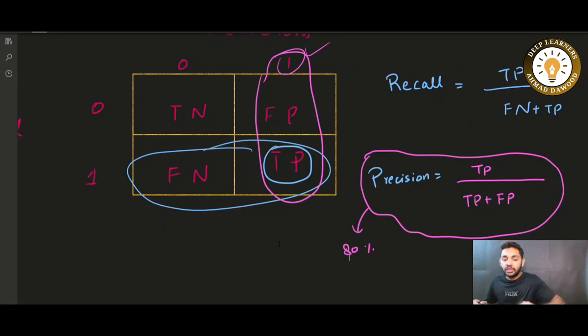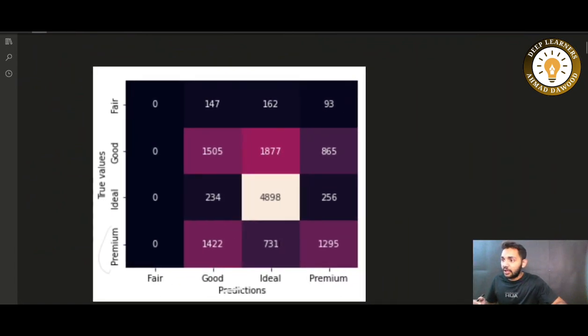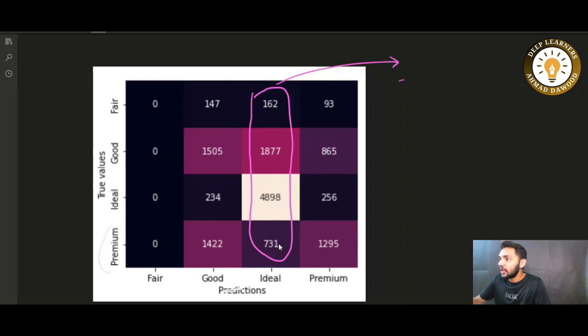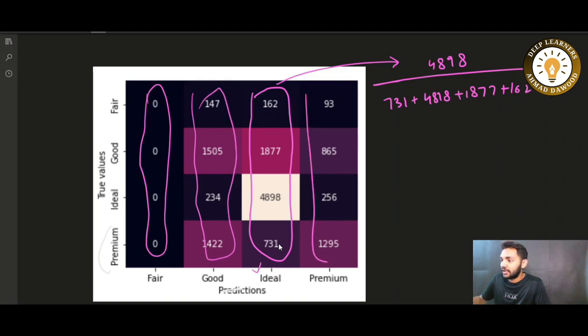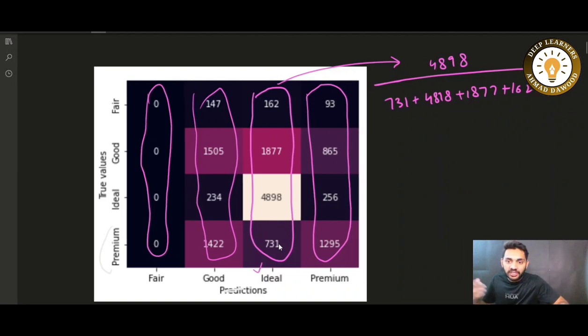For the sake of calculation, you can go in the same way as we did for recall. If I want to calculate precision for the ideal class, simply go here. How many total ideal predictions were done by our model? 731 plus 4898 plus 1877 plus 162, and how many are correctly predicted? 4898. So this will be your precision for the ideal class. In the same way, you can calculate for the zero class, for the good class, and for the premium class. Now you have an idea how to calculate precision or recall for an individual class in the multi-class case, directly using the intuition that you already know.